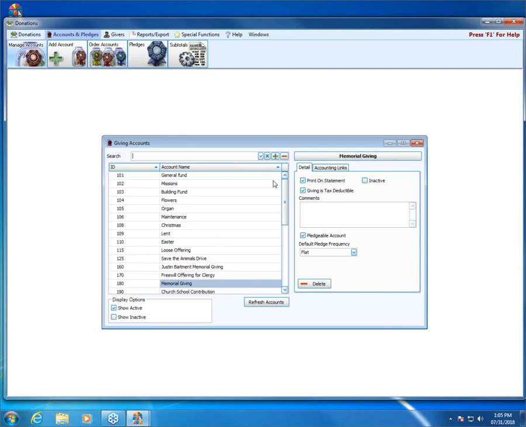Like I said, all of your giving accounts are listed over here on the left. If you click the different column headers up here at the top, it's going to change how the accounts are sorted within this grid. If you click the ID column header, it's going to sort them by ID order. If you click the account name column header, it's then going to change your sort and sort it by account name.